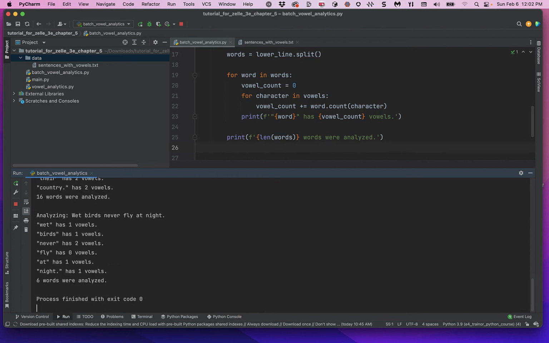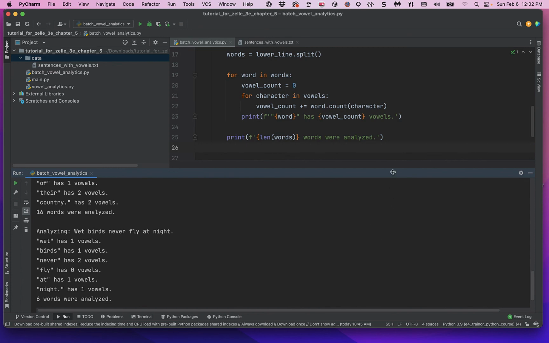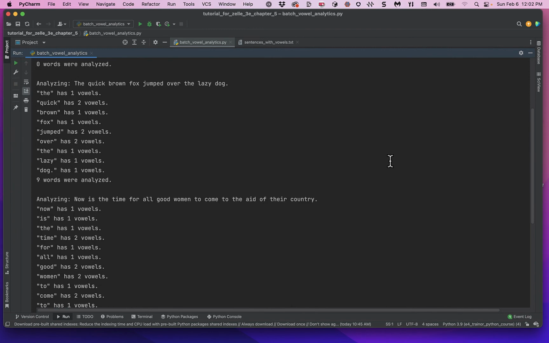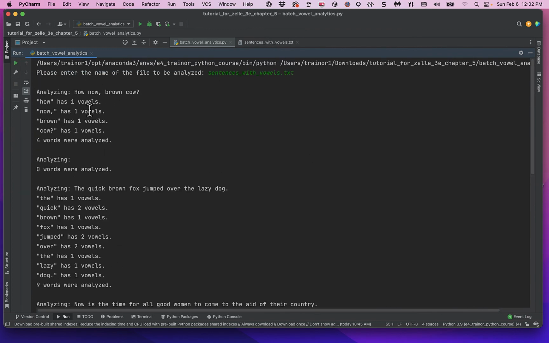Dot text. And let's look at this. All right, this is looking good. Okay, so it gets down to the end. It says 4 words are analyzed, 1, 2, 3, 4. Look at this, the blank line, 0 words were analyzed. So the really nice thing here is that we're treating a blank line appropriately. We're analyzing nothing, okay? And it says we analyze 0 words.